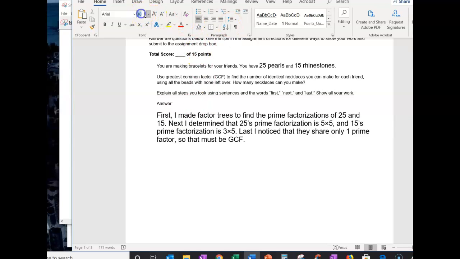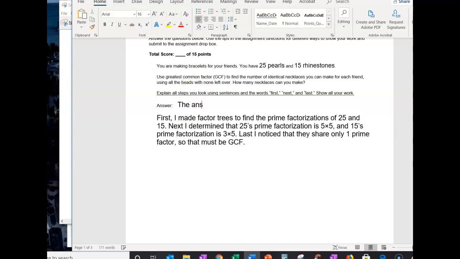Let me change my text back here. Let me write that right here. The answer is 5 necklaces or bracelets, right? I changed it to bracelets. First, I made factor trees to find the prime factorizations of 25 and 15. Next, I determined that 25's prime factorization is 5 times 5, and 15's is 3 times 5. Last, I noticed that they share only one prime factor, so that must be the greatest common factor.